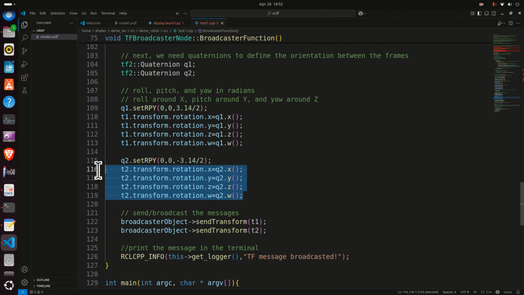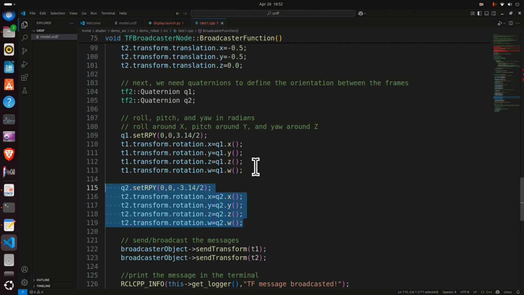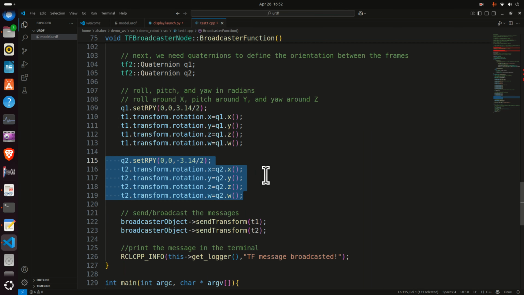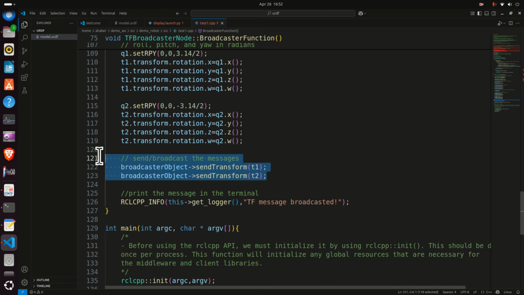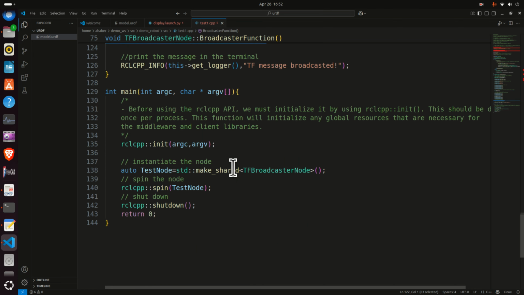And I do the same thing for Q2, that is, for the rotation of the second link with respect to the base link, and then I extract the quaternion components, and here I'm sending or broadcasting the messages, and that's it. And I'm simply printing a message in the terminal, meaning that I'm printing only a single message, TF message broadcasted. Note over here again that after we fill in all the fields of T1 and T2, we simply send or publish or broadcast these messages. And that's it.